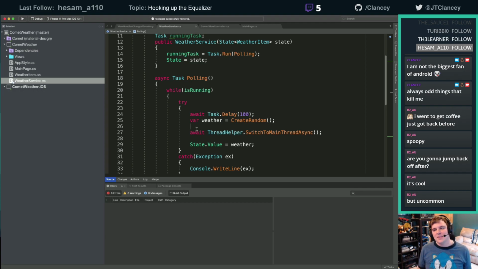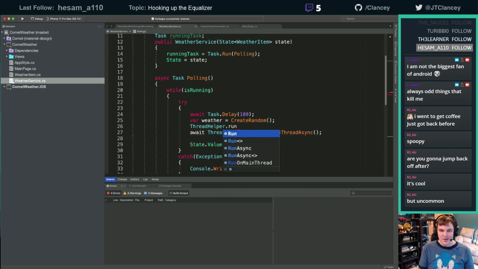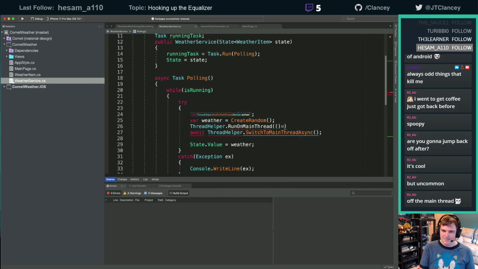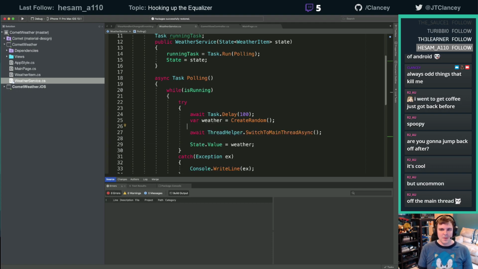Yeah, it's different. You still can do thread helper dot run on main thread. So I'm not completely abandoning that stuff, because people like this stuff. But I don't know. I think that looks cleaner. Await switch to main thread. And it's explicit what thread you're on now.